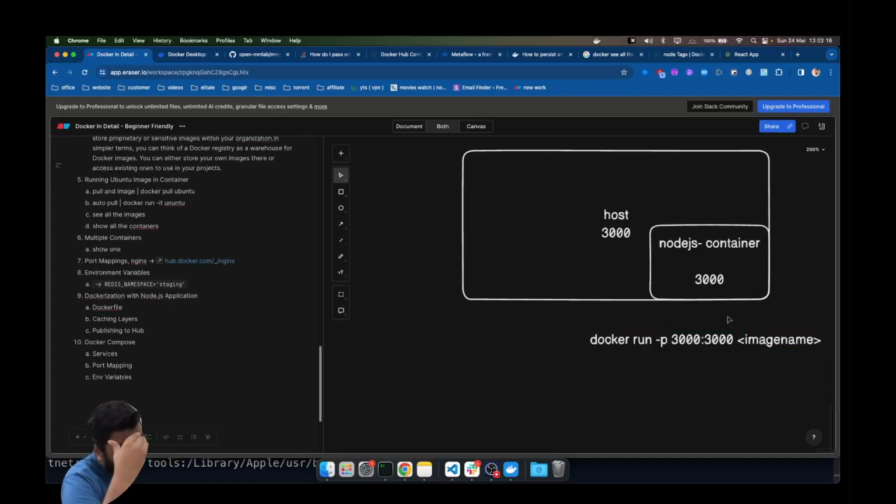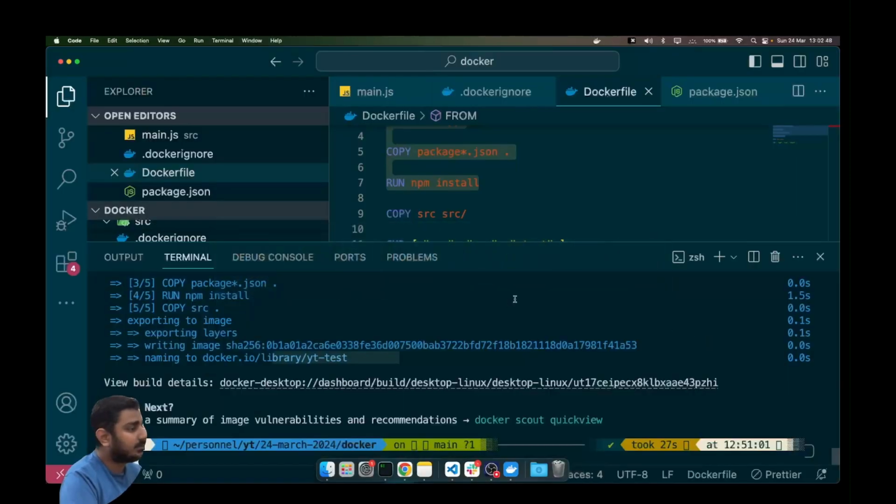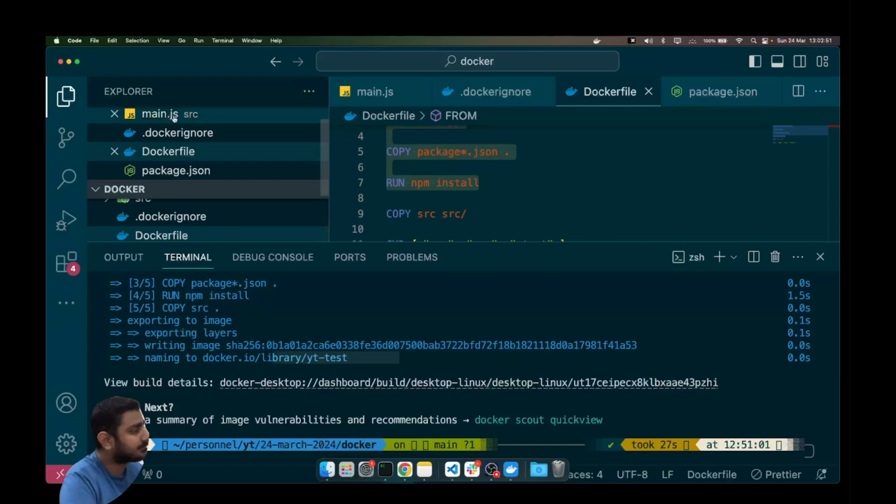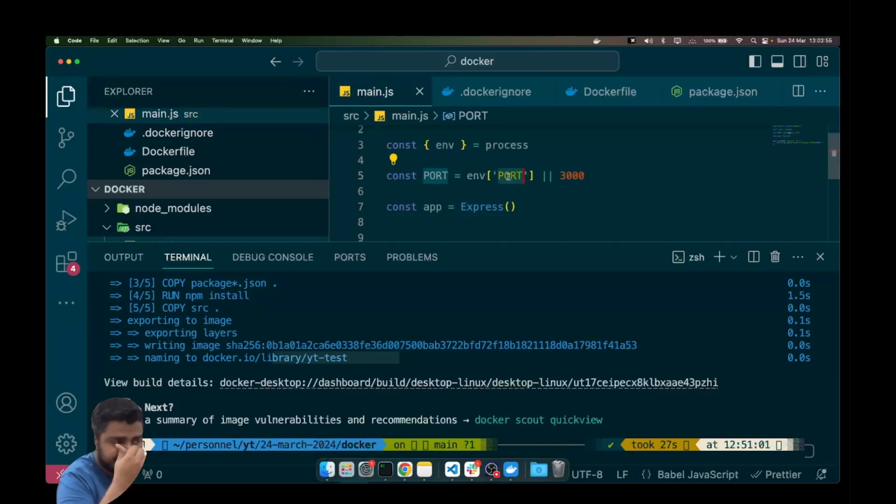When I run a container, I will just pass an environment variable, and this environment variable will be assigned at boot time in this container. Whenever someone reads the environment variable, it is going to read that value. Let me give you an example. In my current example, I am checking if I have a port in my system environment variables, then take the environment variable port, otherwise the default port is 3000.